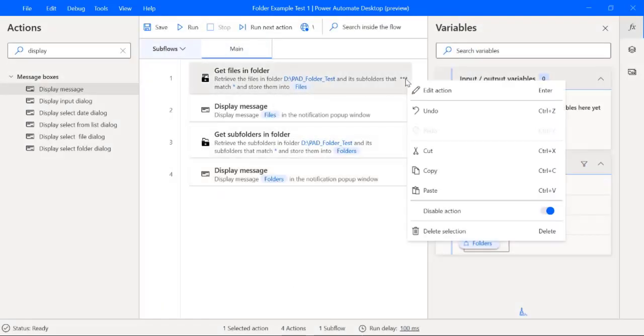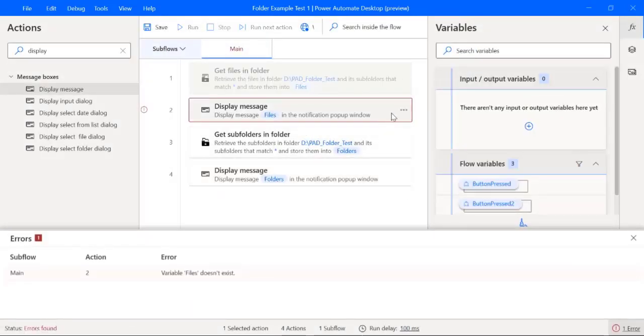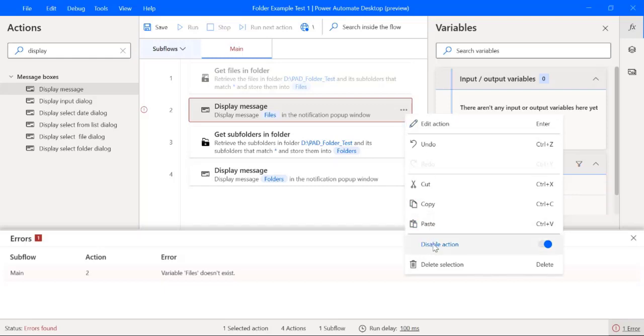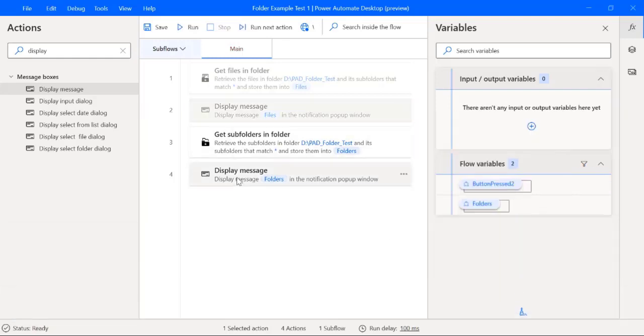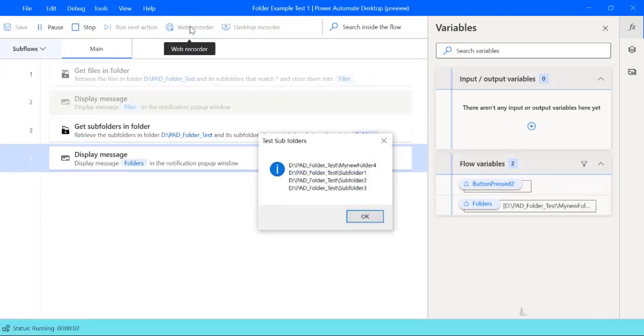I will disable these 2 actions as of now because I have to just run these 2 actions. So I will just run the flow. So now you can see it will list down all the subfolders inside my folder, which is pad underscore folder underscore test.